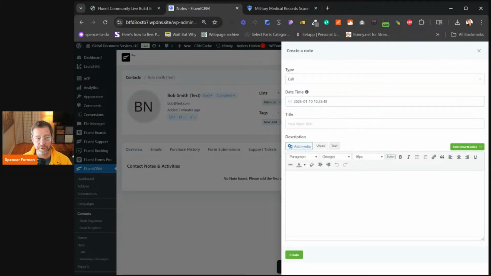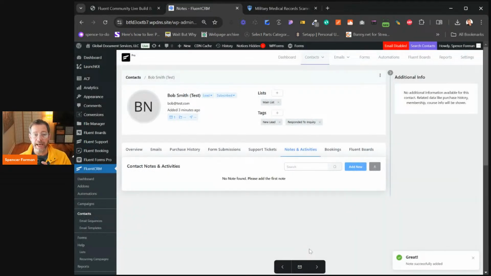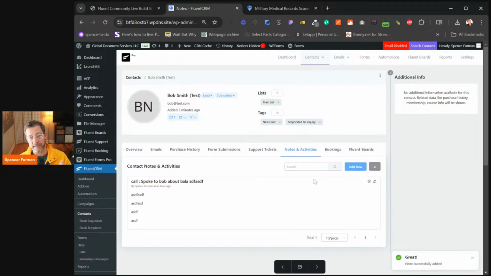It's a full-fledged interaction tool, a real CRM, right? Spoke to Bob about blah, blah, blah. And you can paste information or notes or time or whatever you want. You create it. And now you've got something that memorializes the call that's associated with the person who came from the form. But now you can also do the magic.